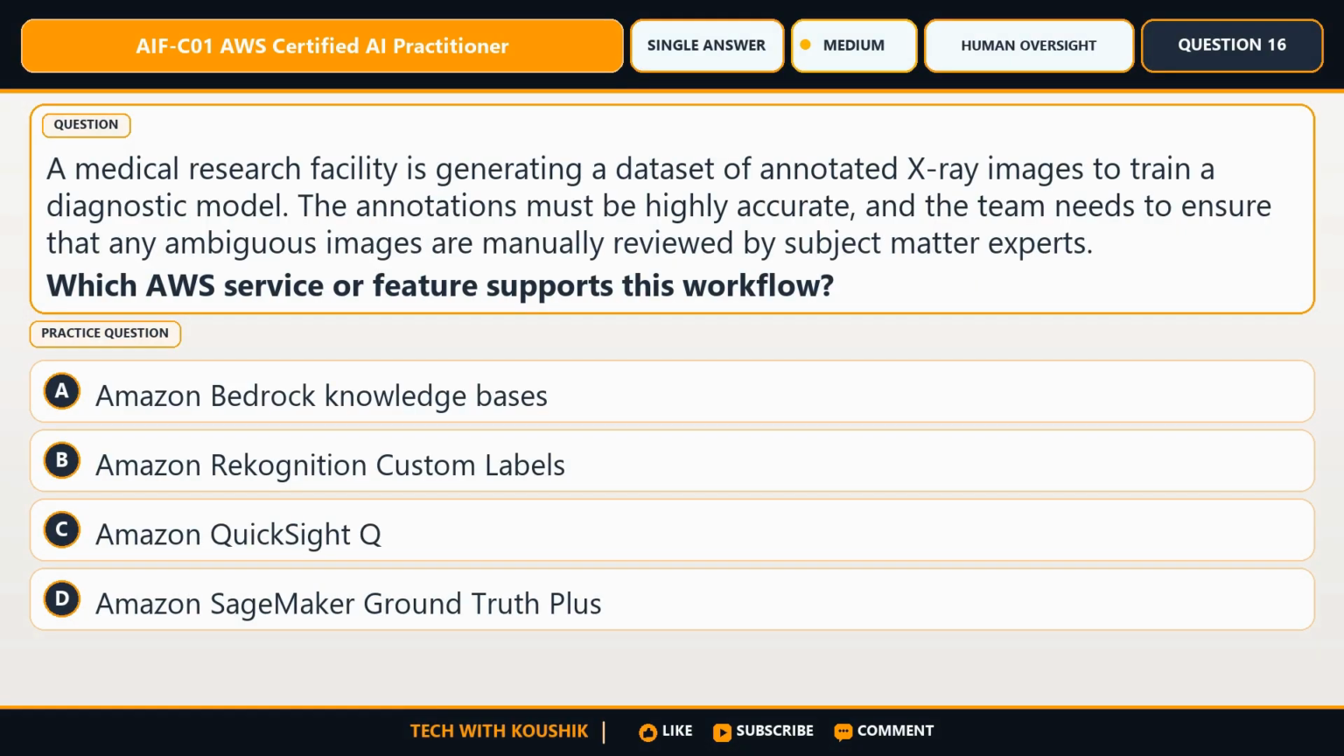Focus on the key wording in question number 16. Focus on the requirement that drives the design choice. A medical research facility is generating a dataset of annotated X-ray images to train a diagnostic model. The annotations must be highly accurate, and the team needs to ensure that any ambiguous images are manually reviewed by subject matter experts. Which AWS service or feature supports this workflow?